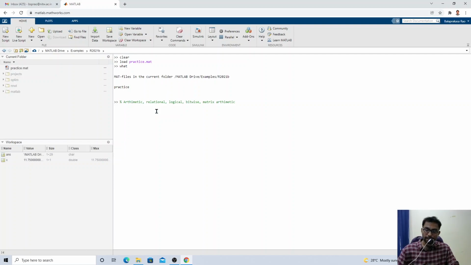What are the arithmetic operators? It supports addition, subtraction, multiplication, and division. Similarly, it supports the power operation also, that means x power y. Let me write: addition, subtraction, multiplication, division, and then if you want x power something, the power or exponent operation, this is power. All these operations are supported by Matlab. These are the arithmetic operations.